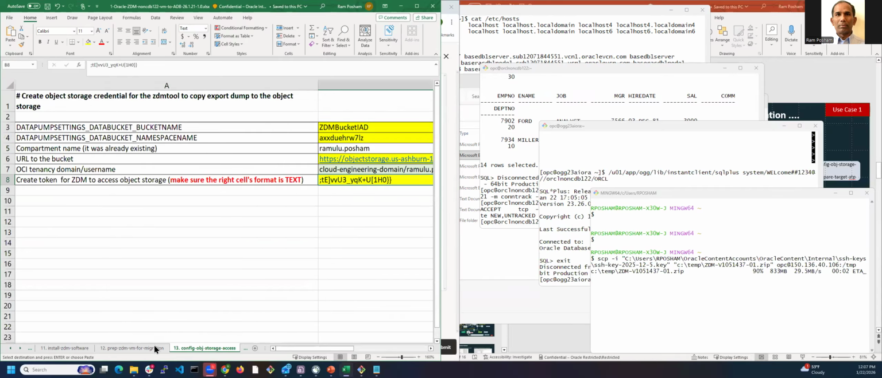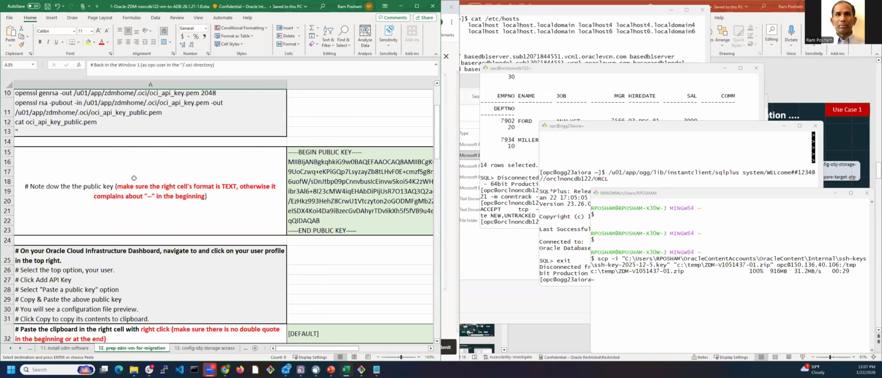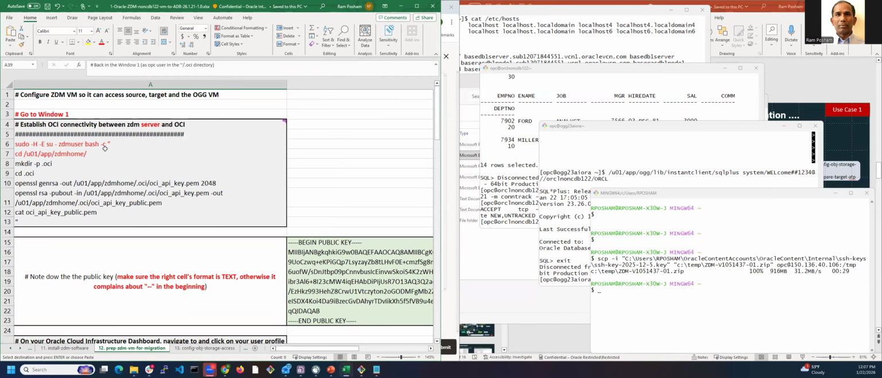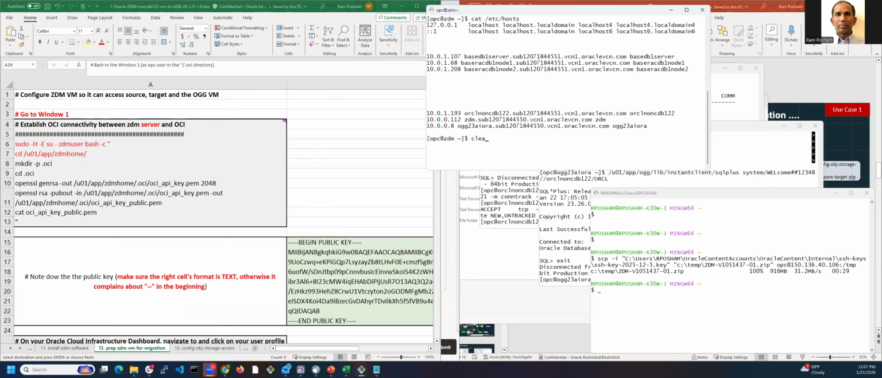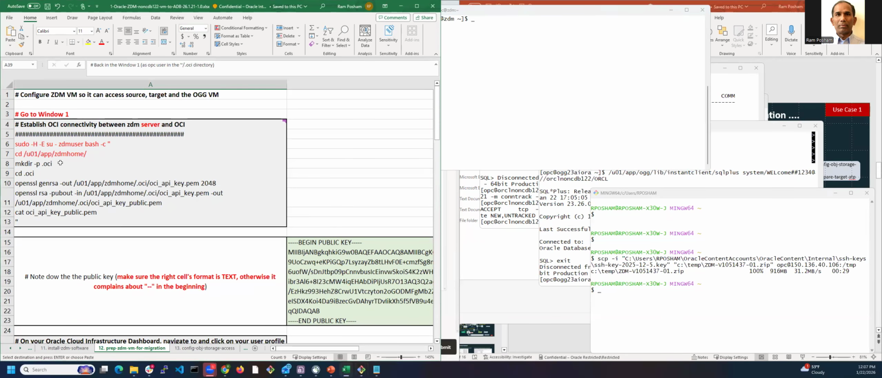what you do is prepare the ZDM, step number 12. Step number 12 is pretty comprehensive too. So what you do is go to window 1. This is your ZDM window. You go to the OCI directory and then you create this. Now, by this, we are establishing the OCI command line connectivity to OCI from ZDM. It should be able to talk to the OCI using the OCI CLI. So that's what this one is.